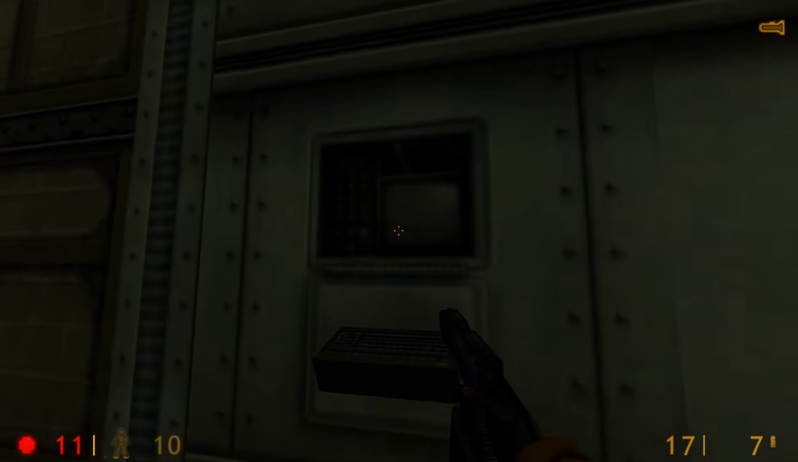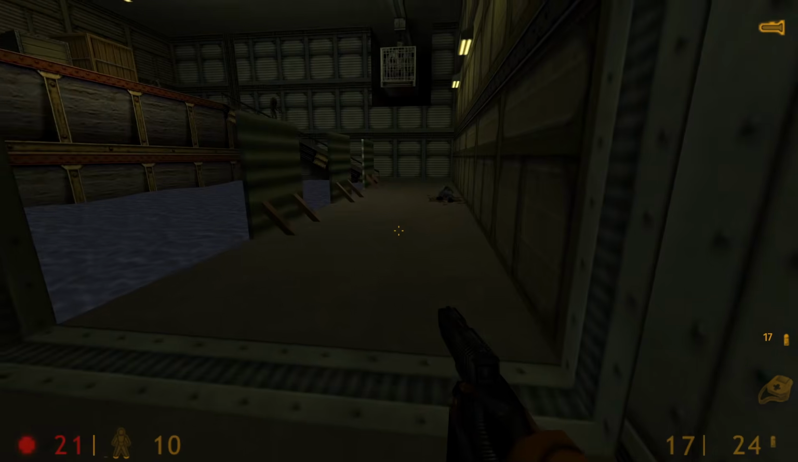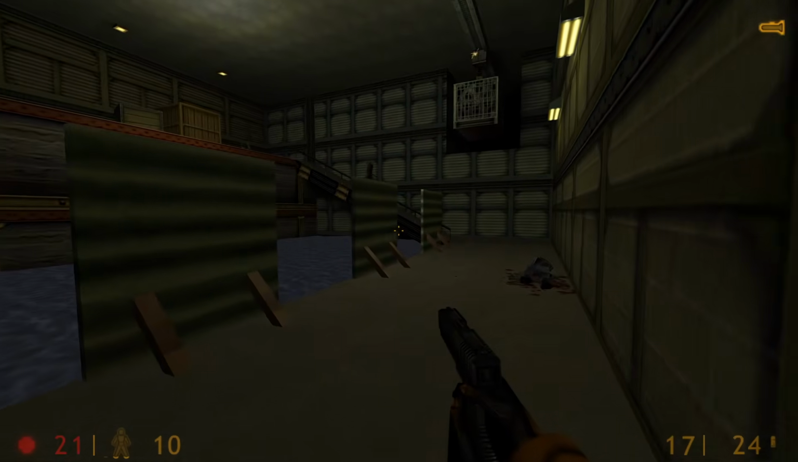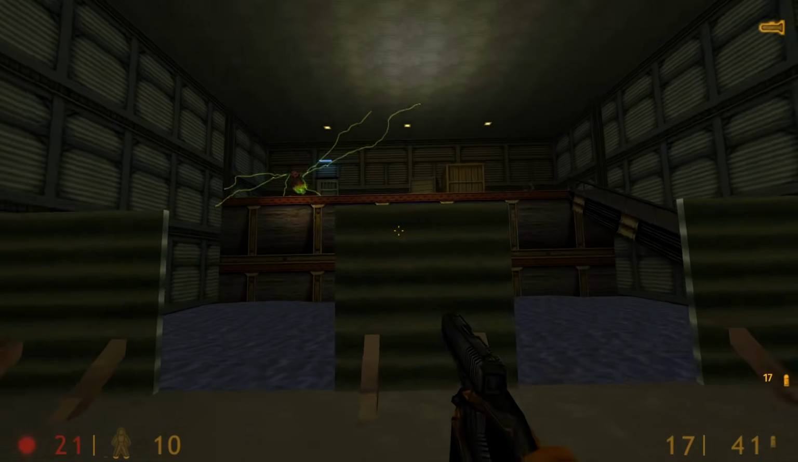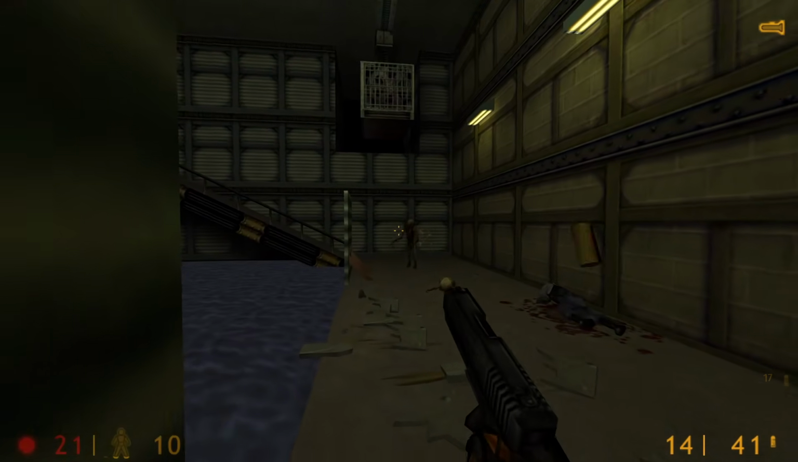In this one, I made a Vortigaunt teleport in above the player again. This time the player has these metal barriers to hide behind, and the Vortigaunt is able to break them. The player will need to deal with the Vortigaunt before it destroys all their cover, and this time there's no explosives to make handling the Vortigaunt easier.